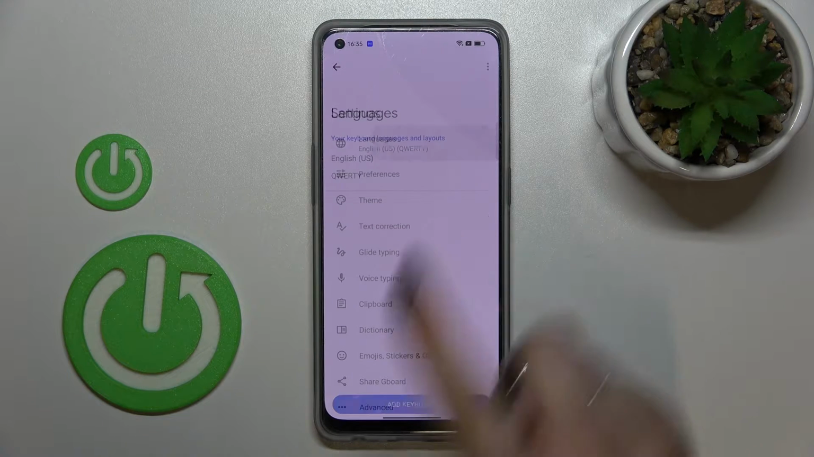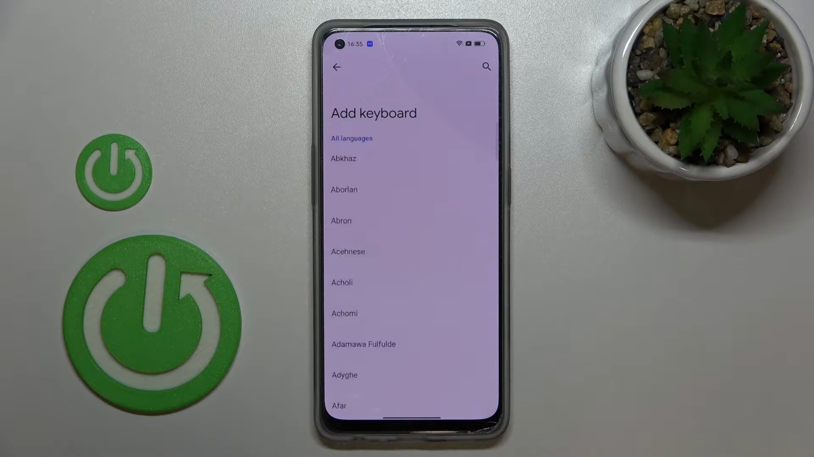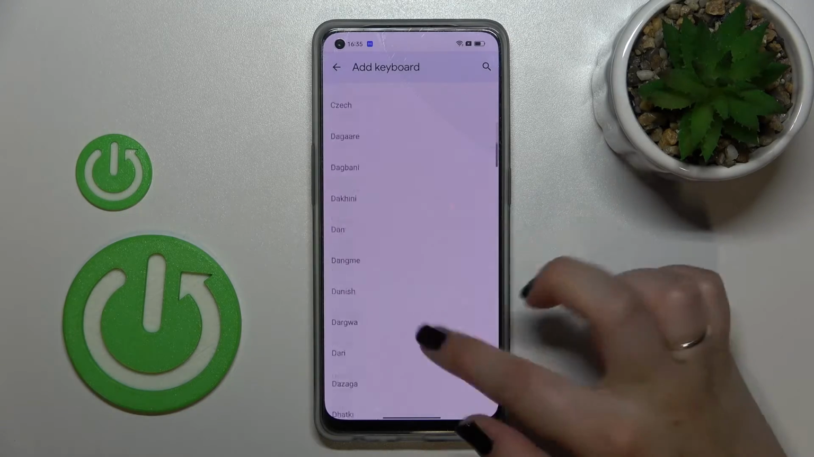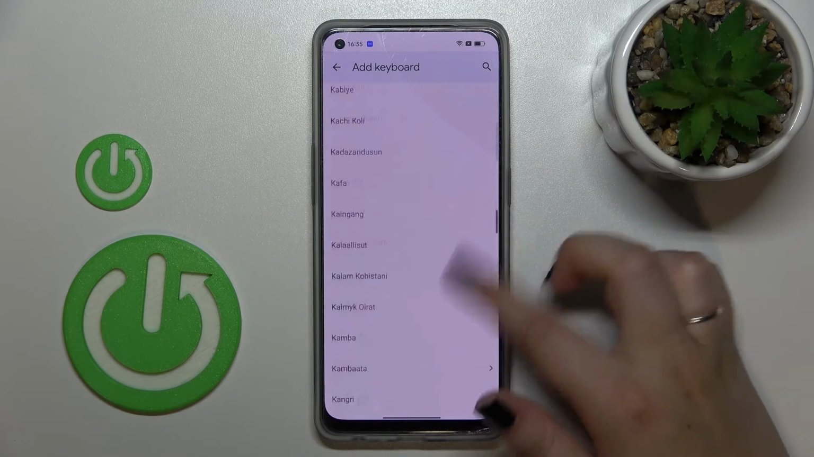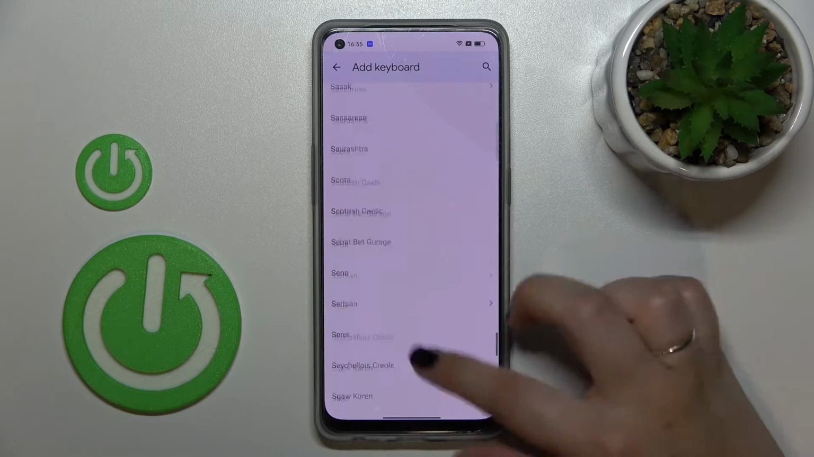So let's enter, let's tap on the languages, and here, as you can see, we've got the list of all previously added languages. So let's add a new one to it. Let's tap on add keyboard, and as you can see, we've been transferred to the full list of all available keyboards from which you can choose. So as you can see, we've got plenty of options to choose from.